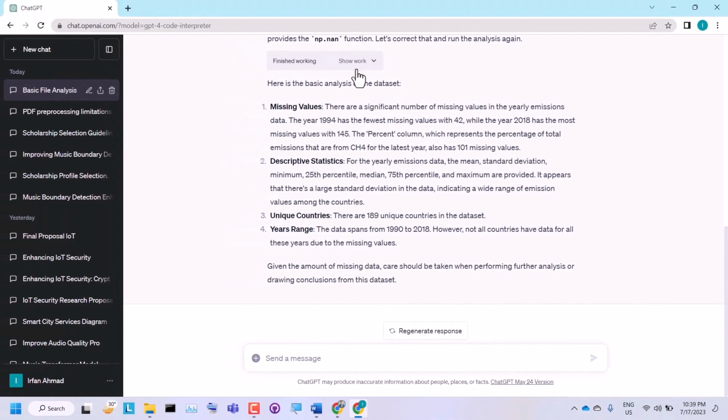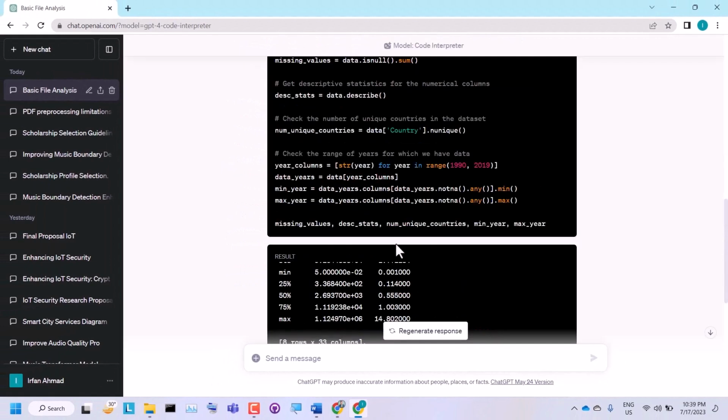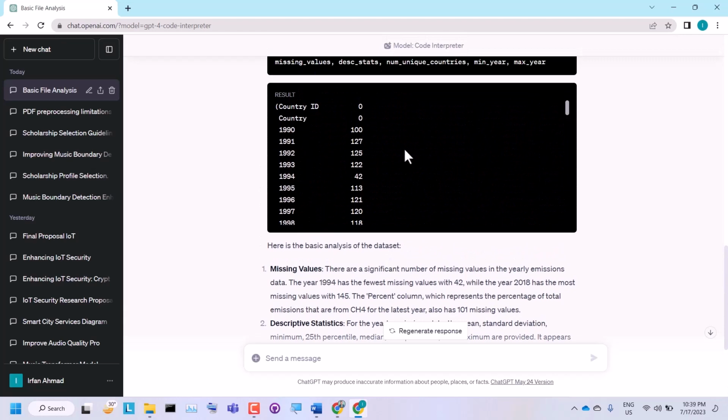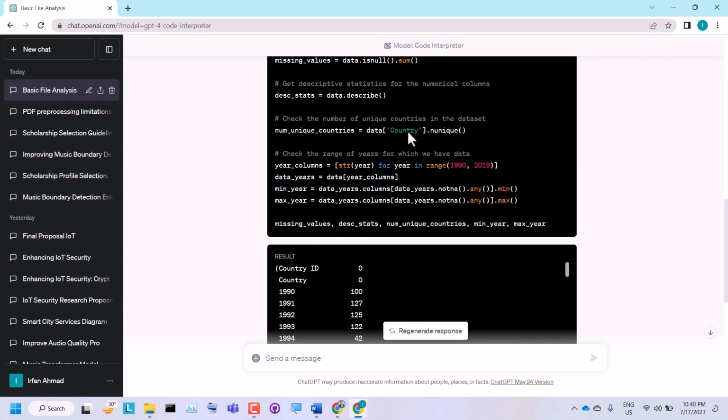So if you want to see the code, you can click here. And here you can also see all the results. And you can also see the code written by Code Interpreter.